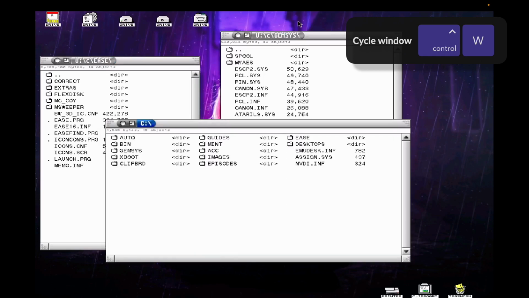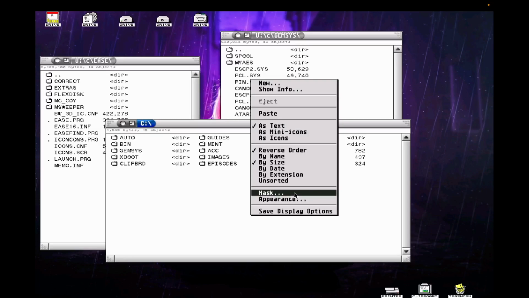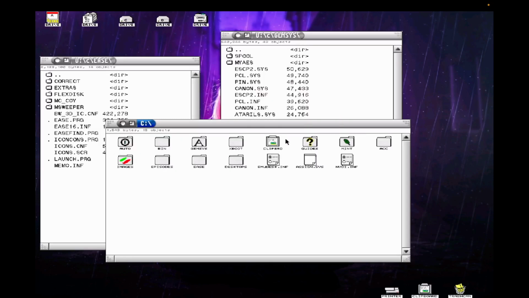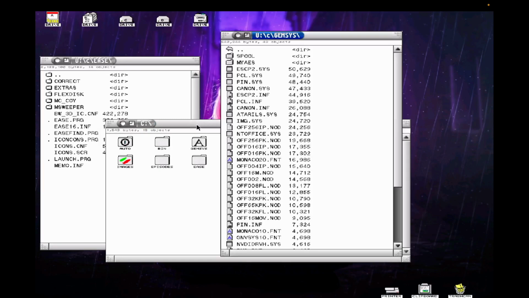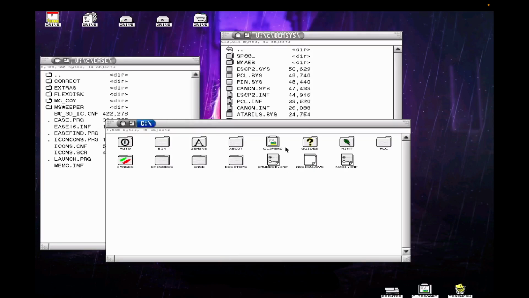And on a final note here, if we set this window to icons and this one to mini icons, you can see that each window's display icons are unique. And that's a feature I've said several times before, that's an absolute must have for me. And it's kind of what kills TeraDesk. So that's a big tick for Thing Desktop there.